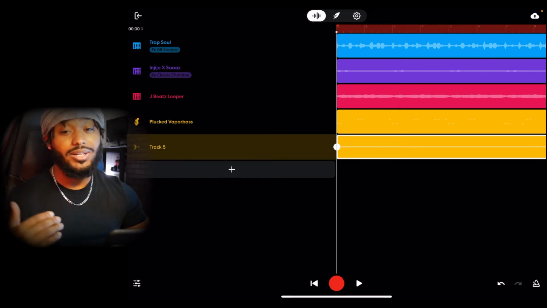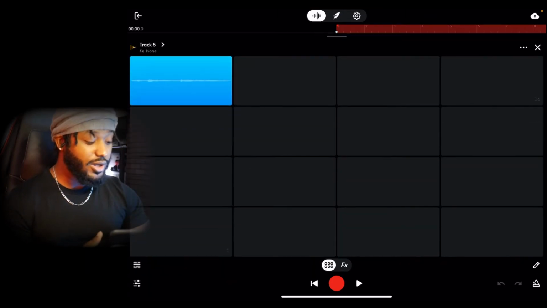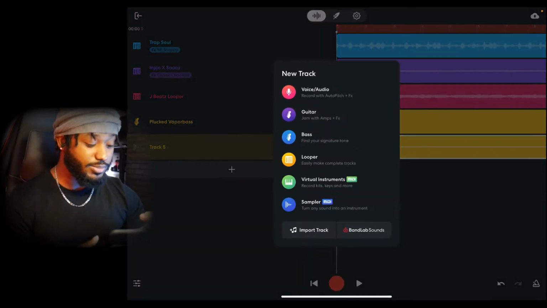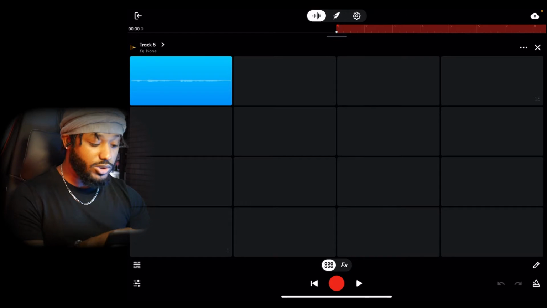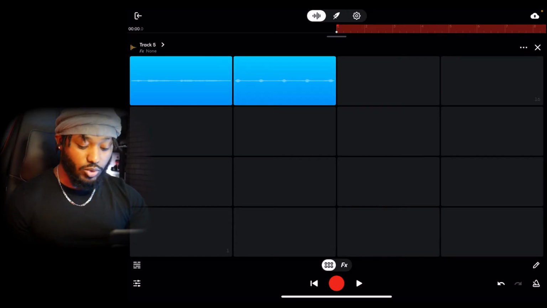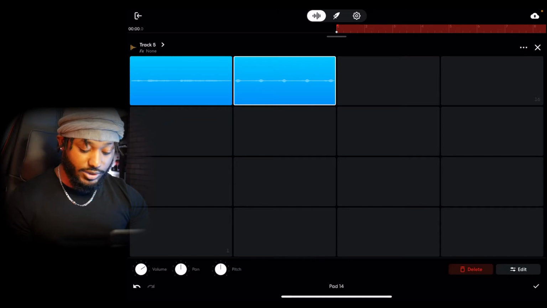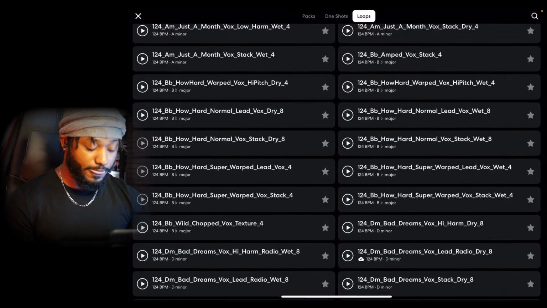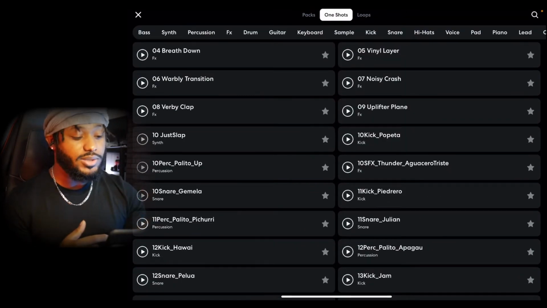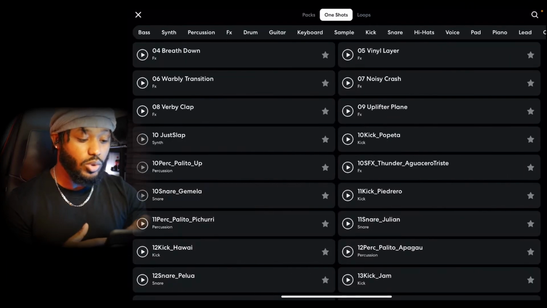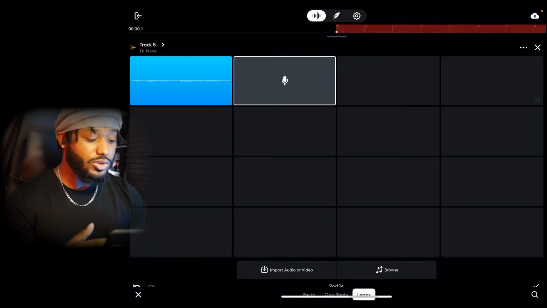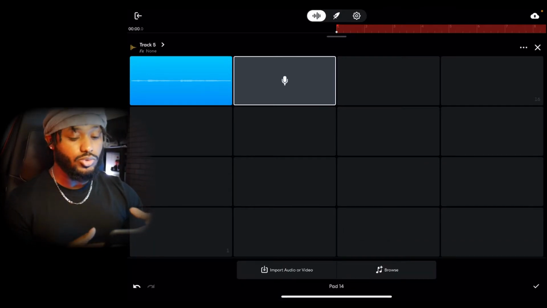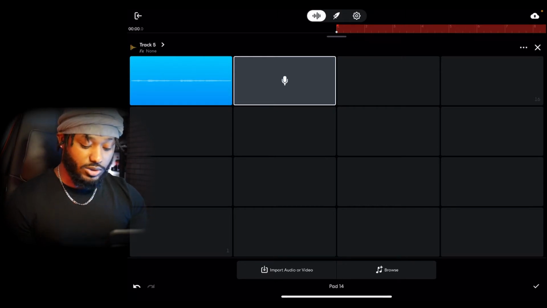Since our last session, I've added an extra track, which is track number 5. And this is a sampler instrument actually, so I just tap this button and then I hit the sampler instrument. And so opening up the sampler instrument, I didn't record my own voice, but I hit the edit tab and delete that. And I hit browse. And all I did was search through the different packs. So you can go through packs, you can go through one shots, or you can go through loops. I just chose the loops category and the voice category. So now we have a vocal sample added to our pad. And this is what it sounds like.